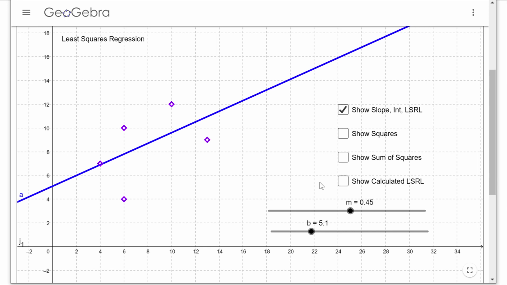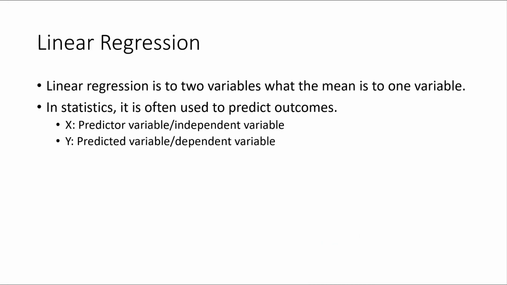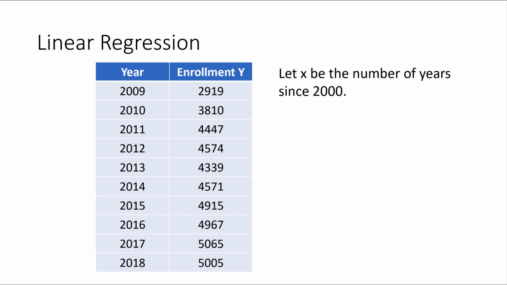So anyway, the calculator is going to be able to do that for us. It's going to be able to find that line for us. But that just kind of shows you the math behind what goes into finding that line. So we're trying to minimize the sum of the squares of the distances from the points to the line. All right, so now let's look at an example.